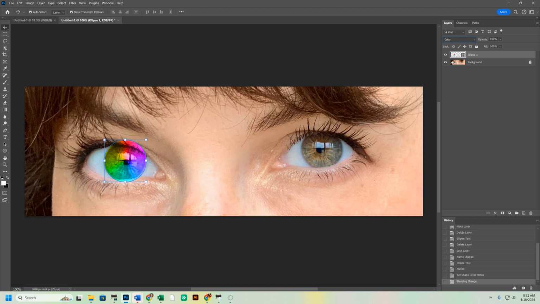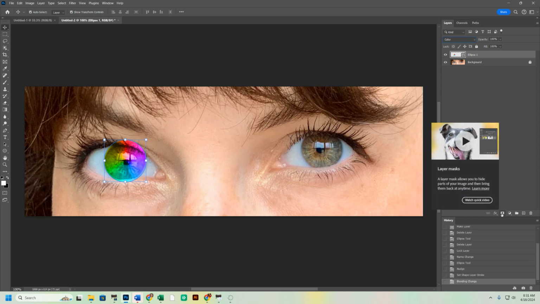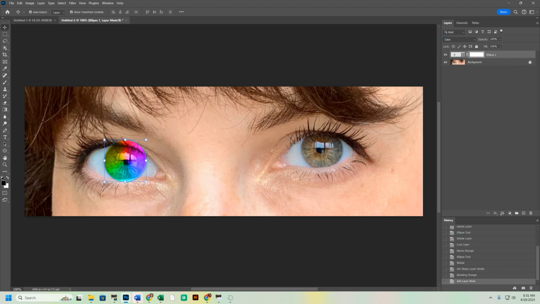So to do that, in my layers palette, I'm going to come down to the bottom of the layers palette, and I'm going to click on the rectangle with the circle inside, which makes a layer mask. And you'll see I now have the layer with the layer mask attached. The layer mask is active. It has a white line around the outside of it. I'm going to take this layer mask that is white and I'm going to paint black on it.